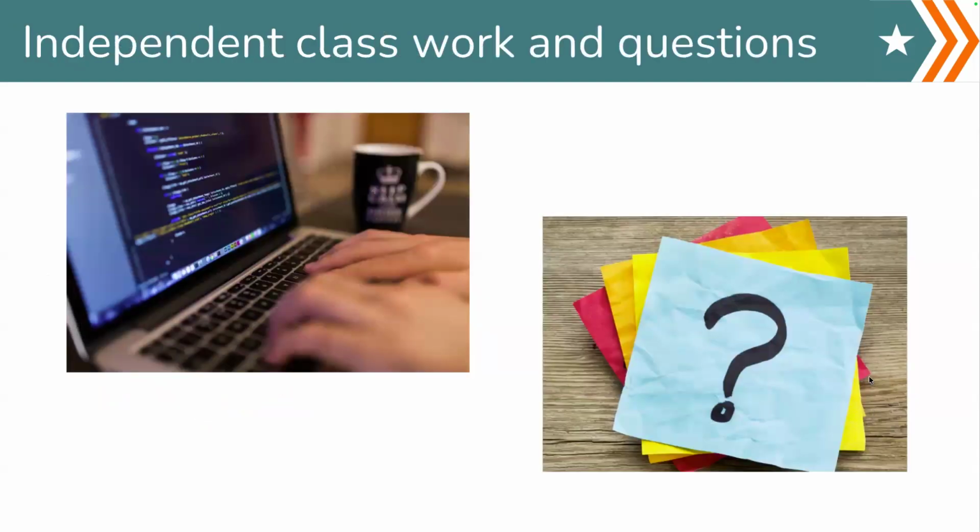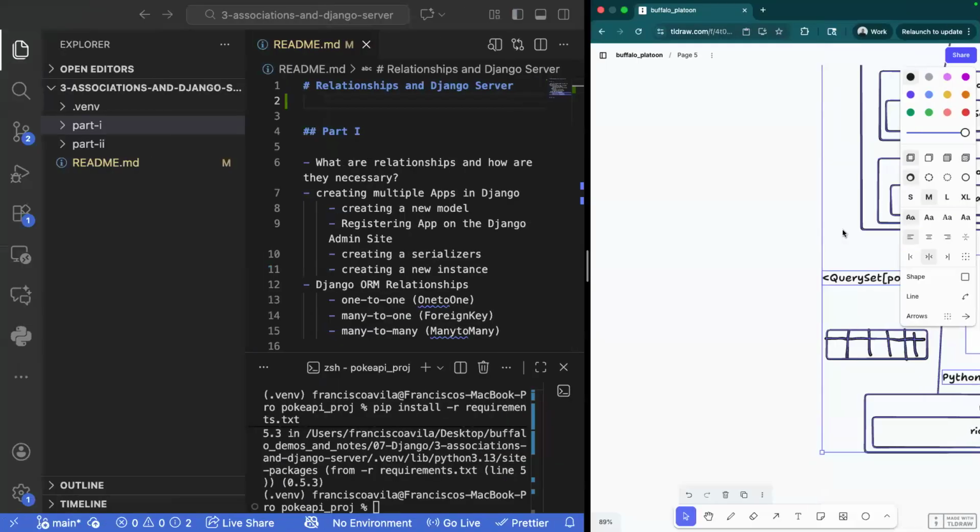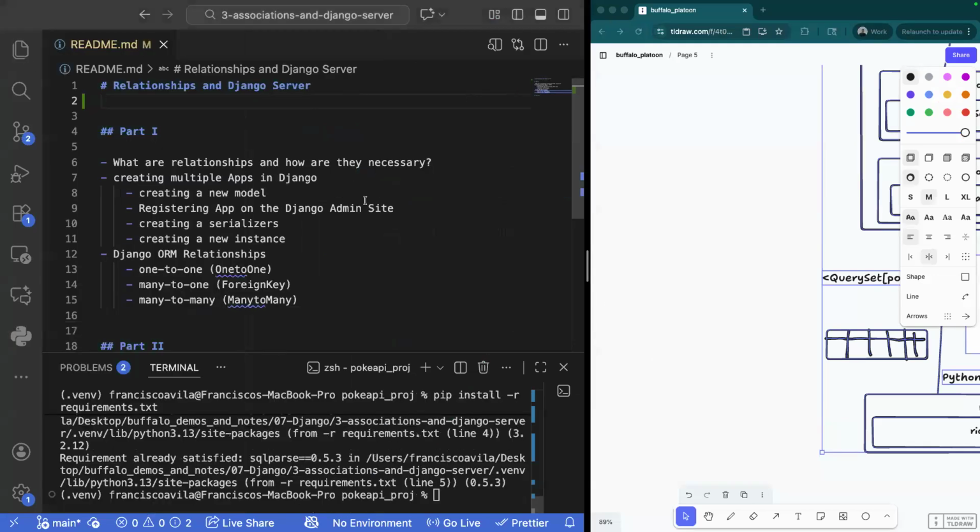All right. So now we're at the part where it's time to see some actual code. So let's start writing some association code in Django. Before we dive into that, in part one today, we're going to learn what relationships are and how they are necessary, creating multiple applications in Django. We'll go about creating a new model, registering the app on the Django admin site, creating a serializer, creating a new instance. We'll then dive into the Django ORM relationships: one-to-one, many-to-many, and many-to-one.